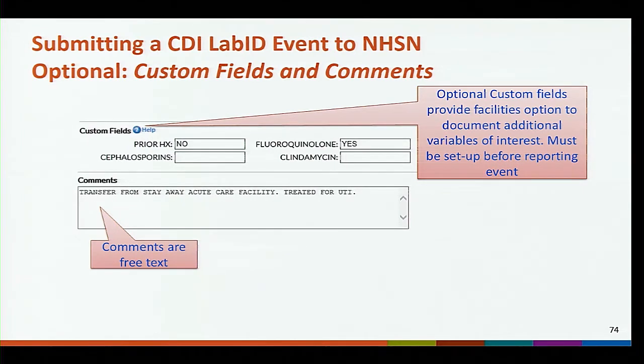So for example, if you're looking at C. difficile, or let's say that you have a C. difficile project going on in your facility and you wanted to look at all residents who have been on fluoroquinolones or cephalosporins to determine if they have a C. difficile Lab ID event. You can set up custom fields to actually ask those questions in the application so that when you enter an event, or anyone enters an event, you would answer those additional questions.